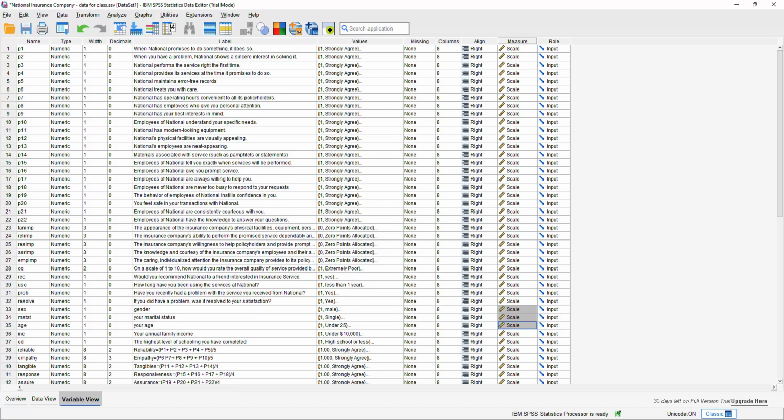All right, that's it for the basic view. Let's go back to the data view and start doing some analysis.